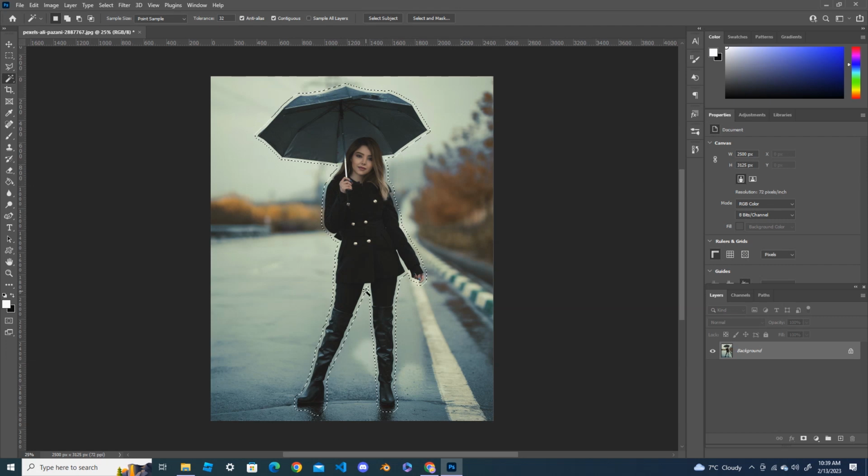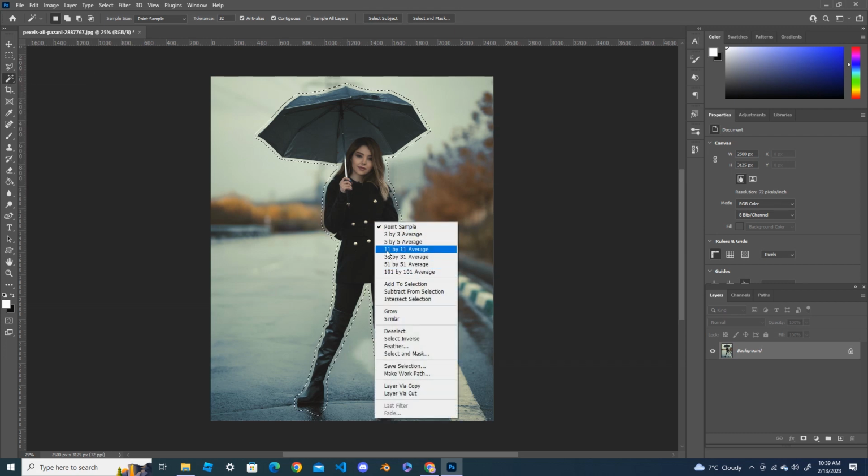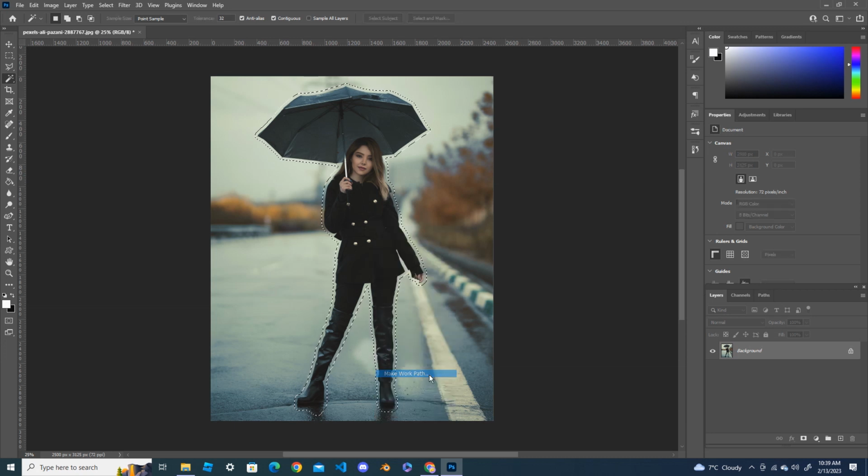Now, once you have done this, make sure you have the selection tool selected. And then right click inside your selected object and select make work path to make the path on your selection, and leave your tolerance at 1 pixel. Here you can notice that the path has been created.